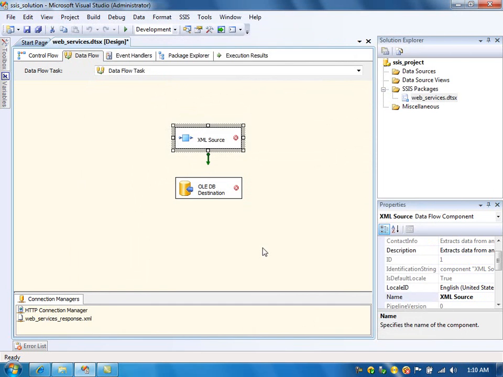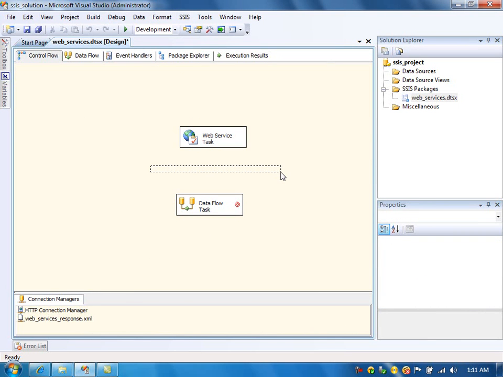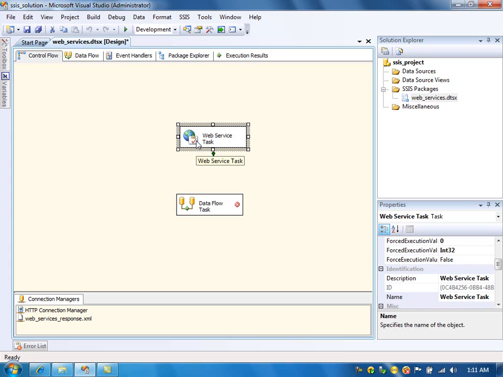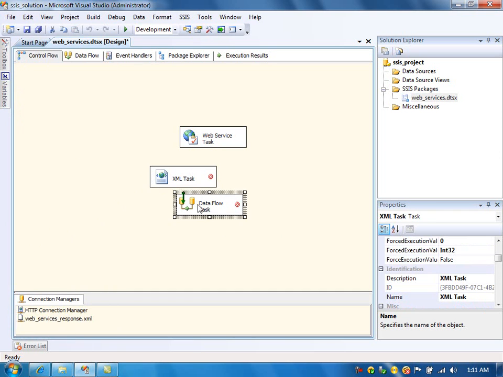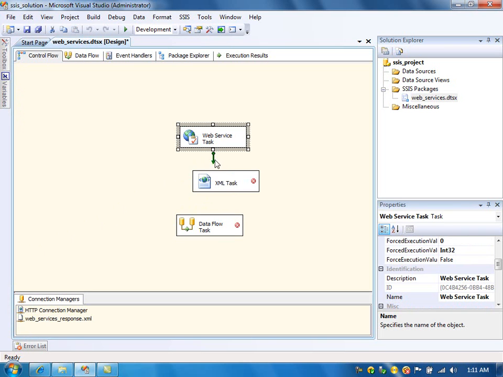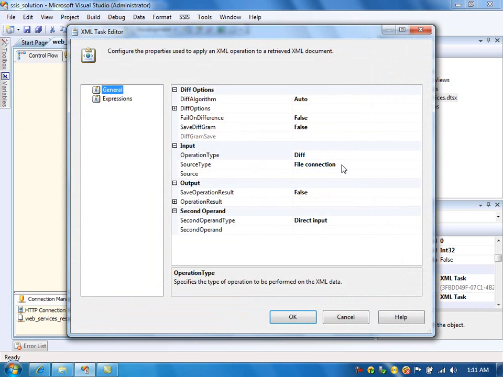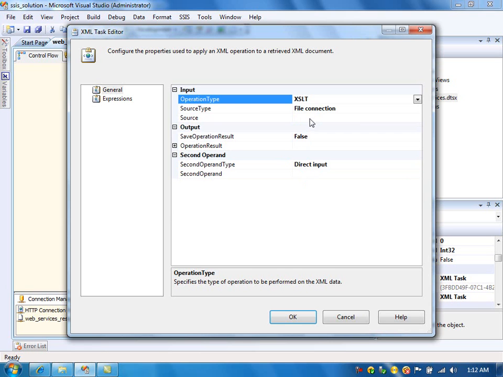Okay, so let's cancel out from here. We need to create XSLT task here, which will strip out the multiple namespaces from the XML file that we retrieve from the web services, and that XML file we can use it here to load it into the table. Okay, so click the toolbox, select the XML task. So this is the XSLT transformation task. So specify XSLT. Basically the XSLT task, what it does, it transforms the XML file into another XML file.